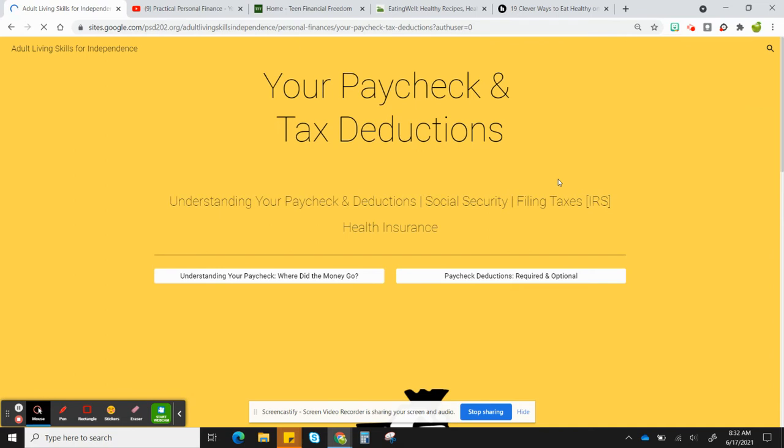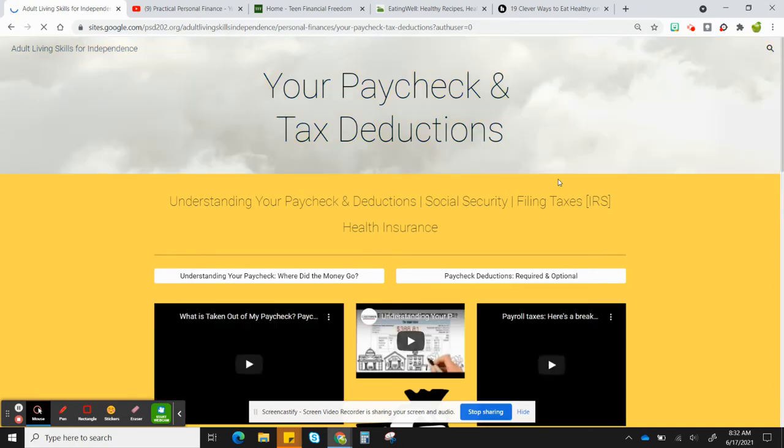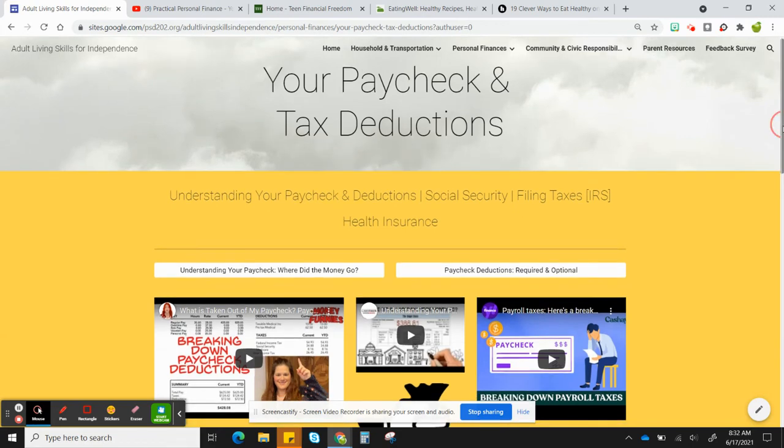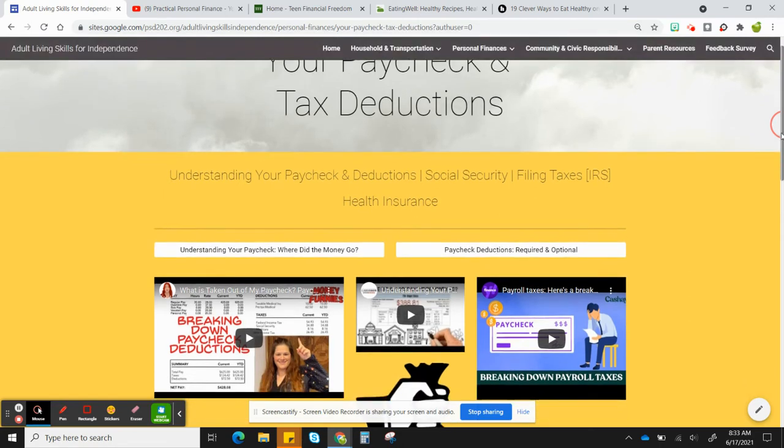Many teenagers, when they get their first job, are very surprised to see how much money gets taken out of their paycheck. So this section of the website is going to help understand all those deductions, Social Security issues, filing taxes with the IRS, and health insurance, and how that is, again, one of the deductions that's taken out of many paychecks.